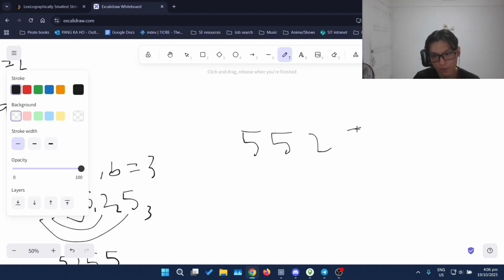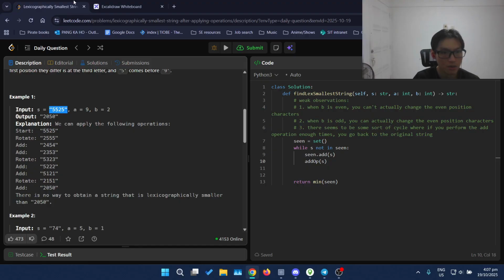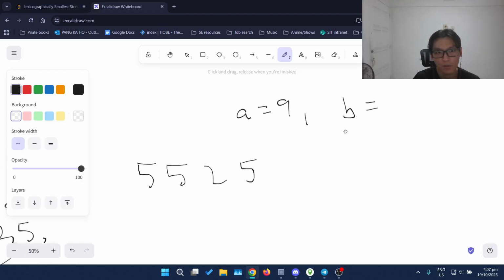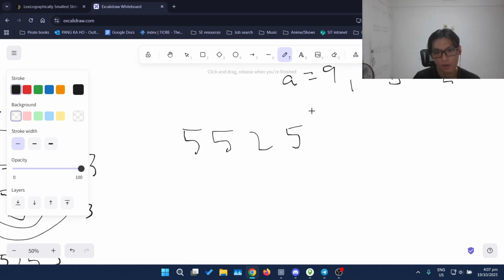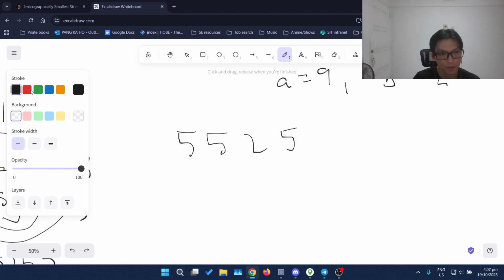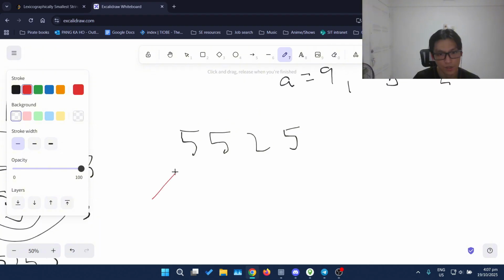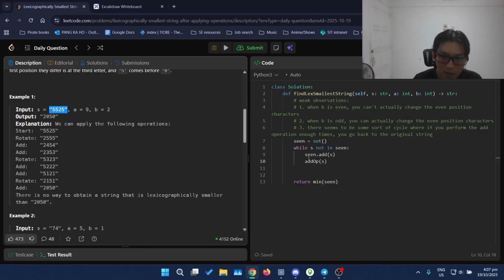5525. We do a is equals to 9, and b is equals to, what? B is equals to 2, right? So this is not scene, we add it to the scene set. Okay, just mark it as scene, right, like this. Actually, if it's on the screen, it's scene. Okay, fine. We do the add operation.